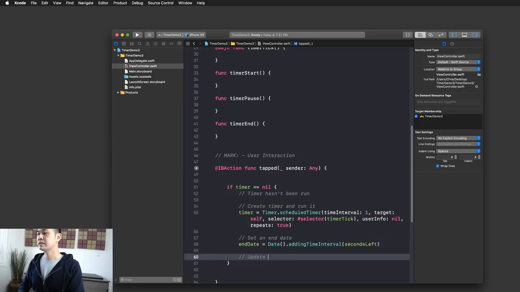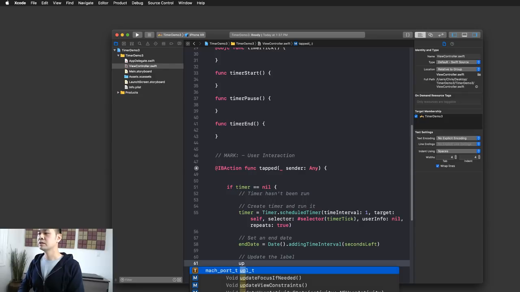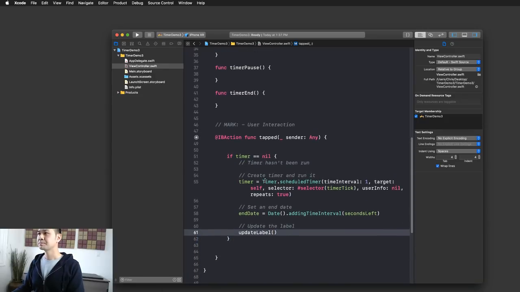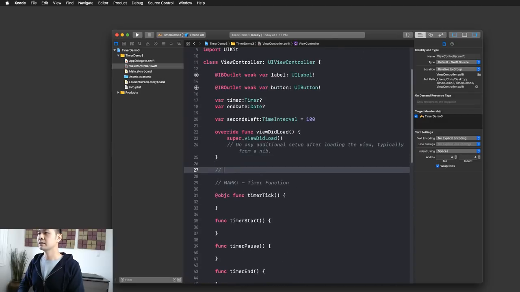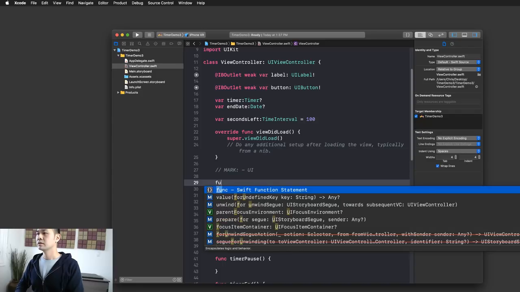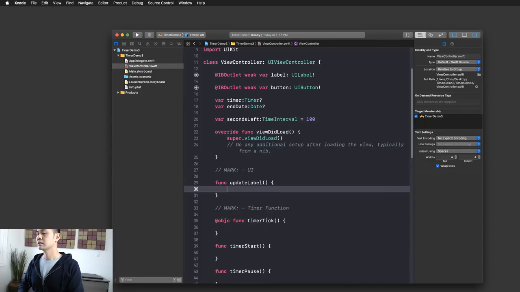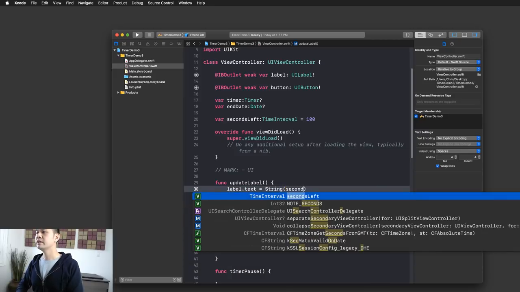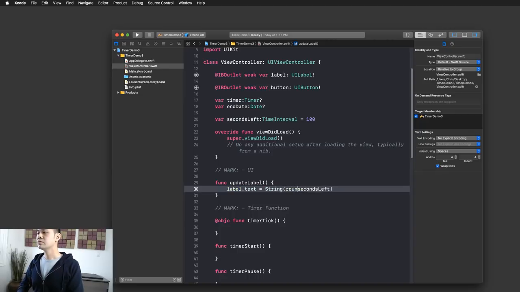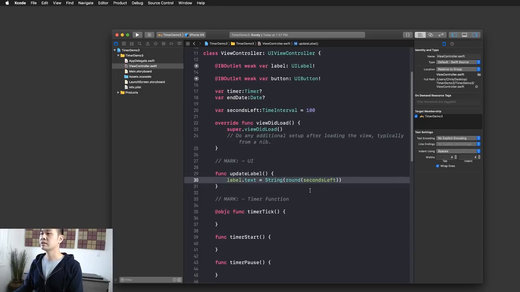And we also want to update the label. So I'm going to create a separate function. I'll call it update label, and let's create that function right here. So we have a property for the label. We're going to set the text property to a string. We're going to convert the time interval to a string, so that's seconds left. We're also going to wrap that inside a round statement, because as you're going to see, when we're working with the date and we're subtracting other dates and other intervals, we're going to have decimal places. And I just want to show the number of seconds, so I'm just going to round it here.